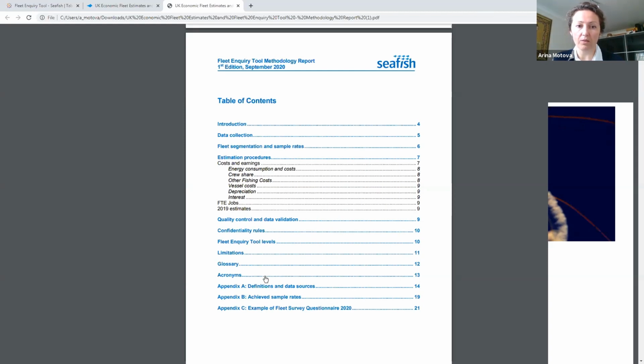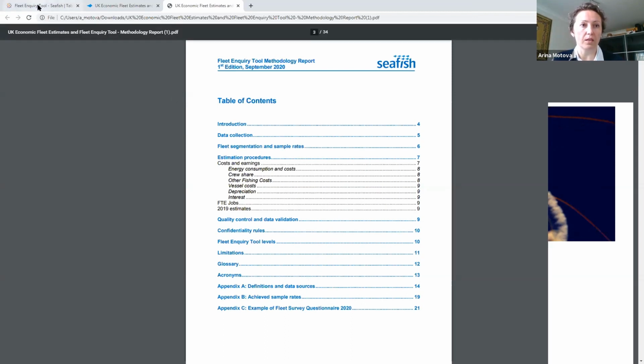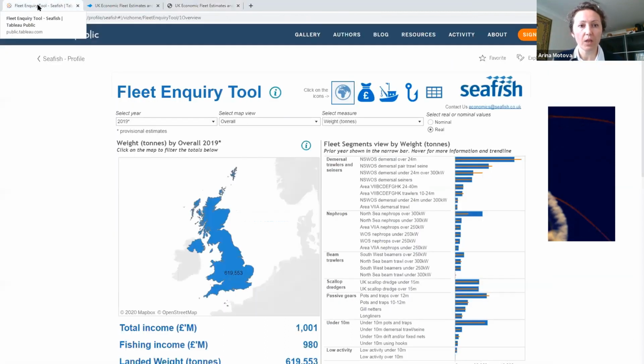Also, there is information about definitions and data sources. You will be able to see the full list of economic indicators we collect and estimate, and so on and so forth. There is really a lot of background information in the methodology report. So going back to the Fleet Enquiry tool itself, the purpose of the first dashboard is basically to introduce you to the main indicators and provide you an overview of the fleet.